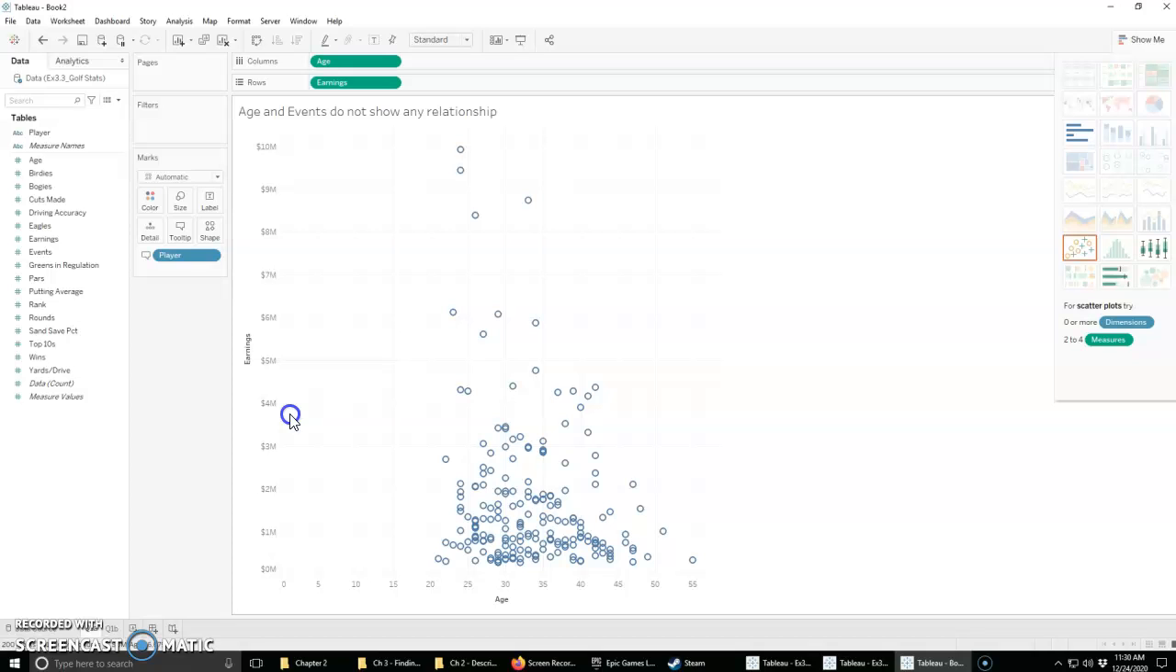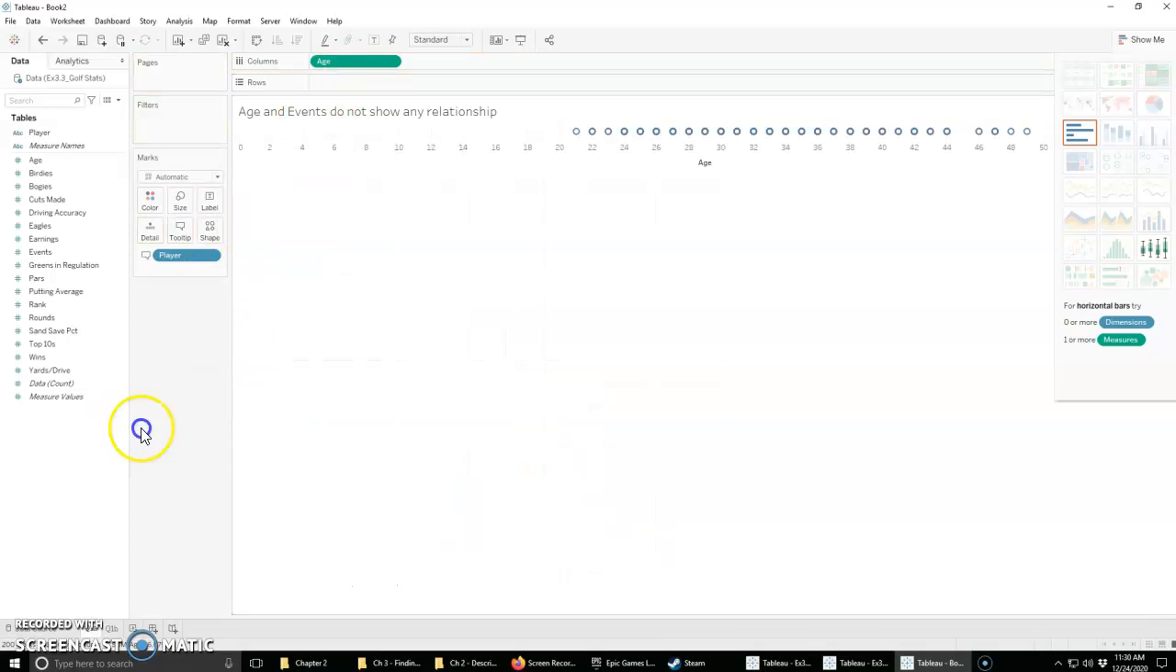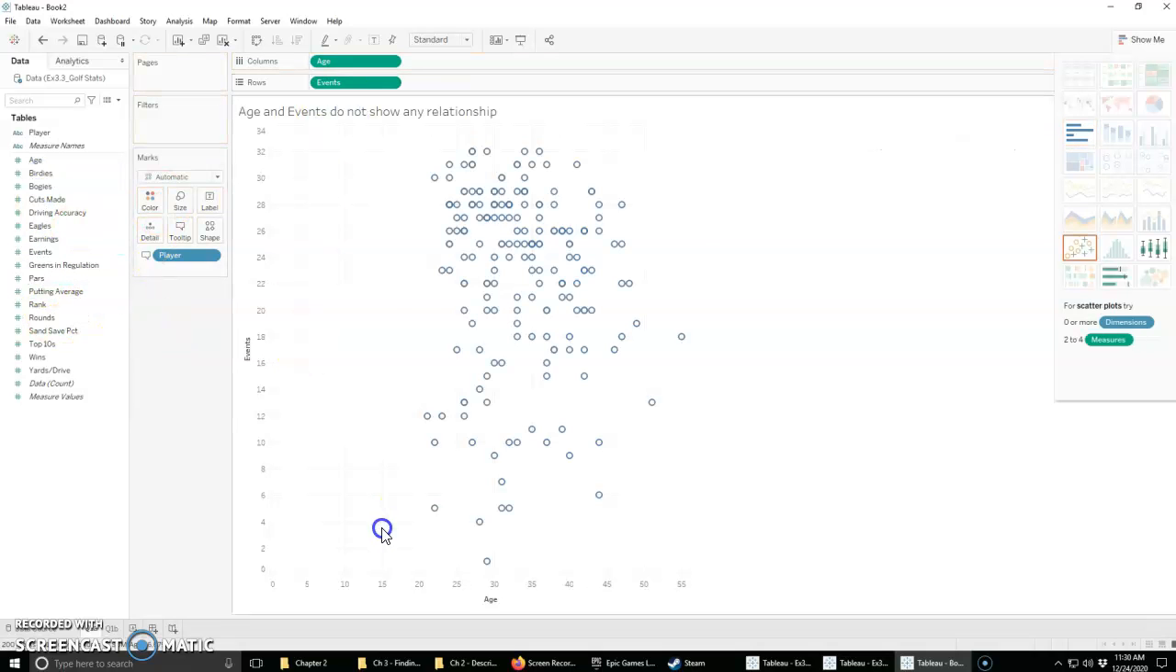The reason I made the duplicate is that instead of earnings, I'm just going to drag that out. I just drag it over here to get rid of it, and I am just going to plop events up into its place, and there we go. So everything is really easy to make those switches. And I've already put that tooltip in, so the player stuff stays the same.